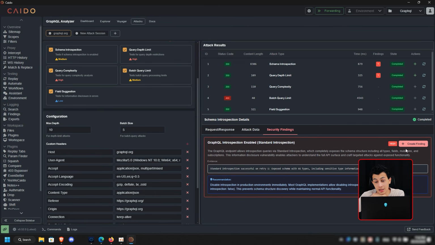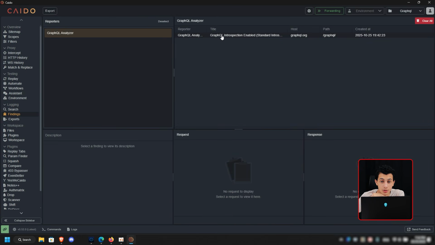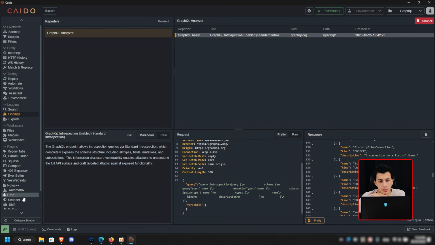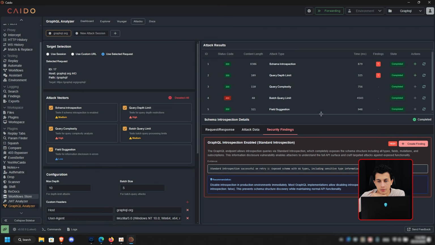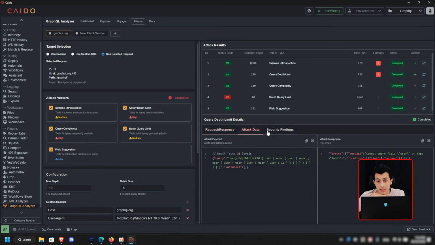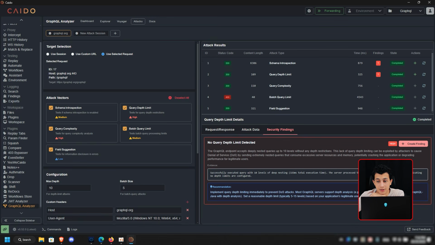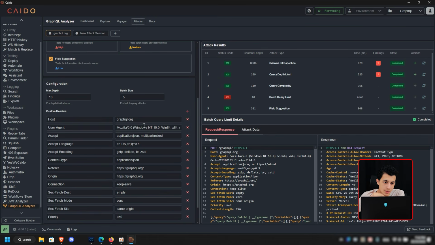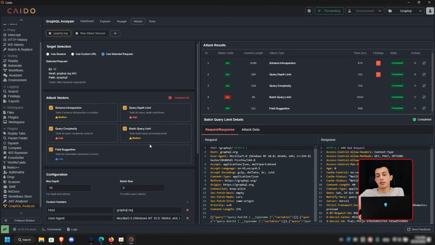You want to create a finding? If you click, it will just create a finding right here from GraphQL Analyzer explaining the finding that it's found. And if I get back to GraphQL Analyzer and go to the query depth limit, for example, you'll see it did the same. And right here we have a finding, and it does not find anything else because these are the only available attacks until now.